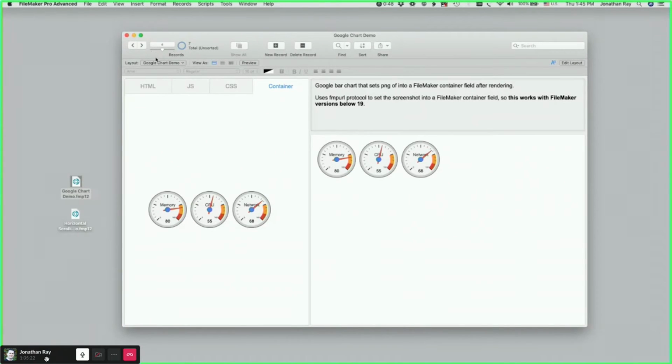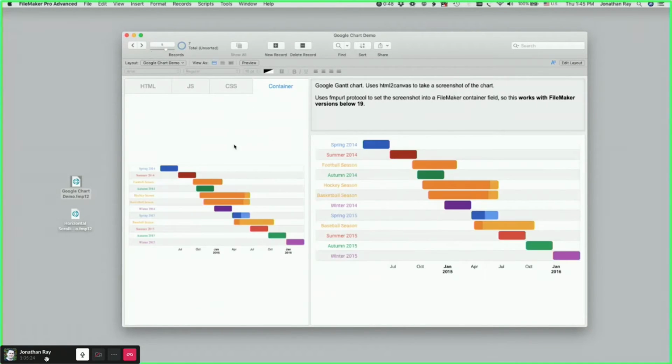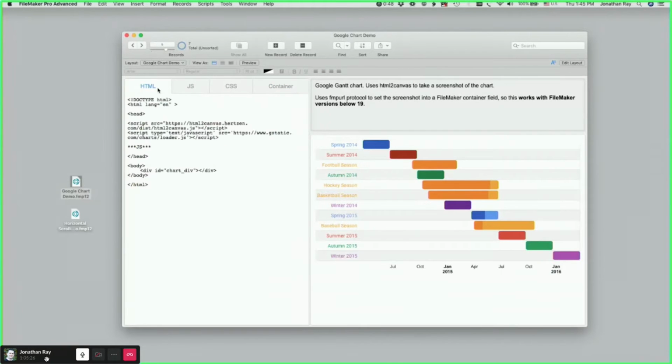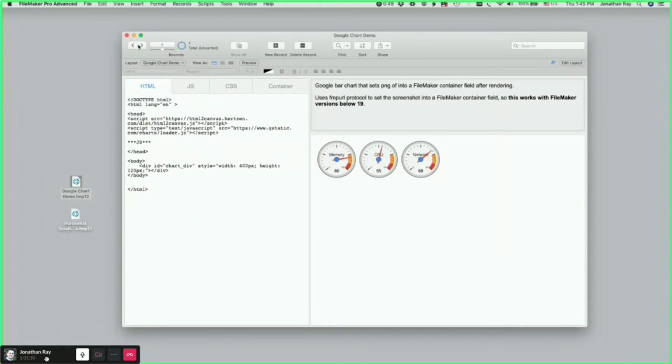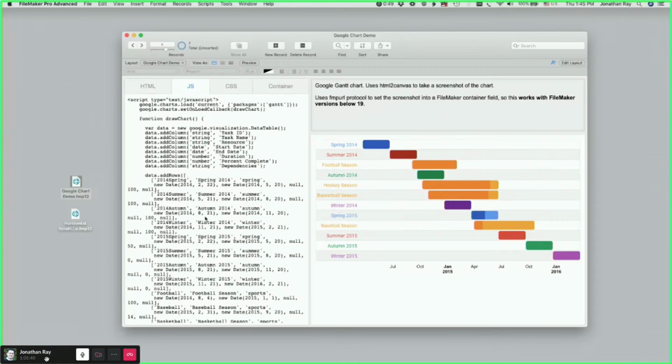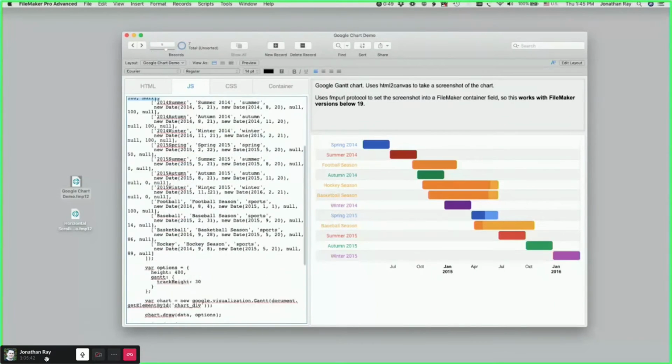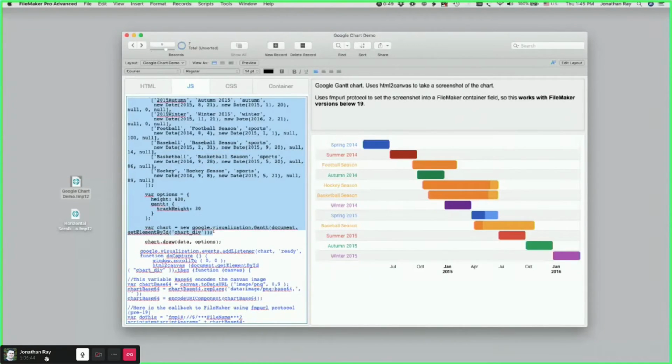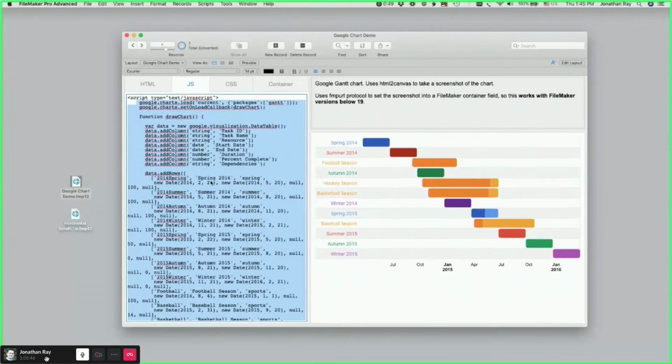If I go to another one, let's see. This is the same exact thing, okay? So it doesn't just work with one kind of chart or one kind of piece of code that you're rendering. Anything that you render over here, you can save as an image with this code, right? So in this case, it's this big Google chart code here that I copy pasted in.